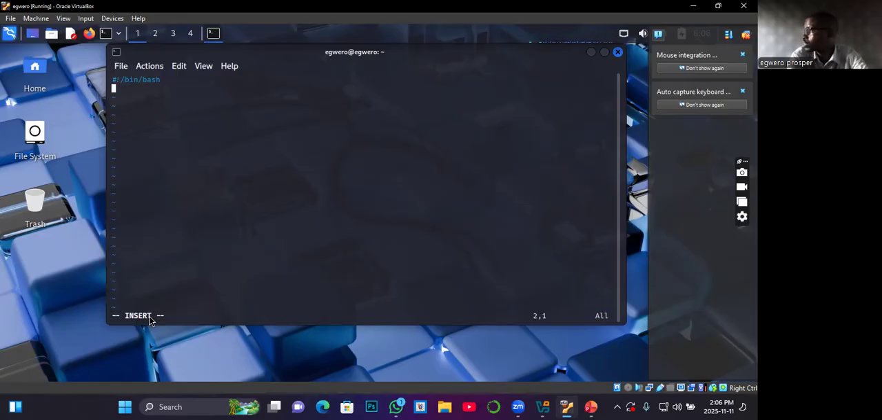Then we create the variable. To create the variable, let's say the variable is T equals to some string stored in the variable: Welcome to my cyber security training. Make sure you get it this time around.